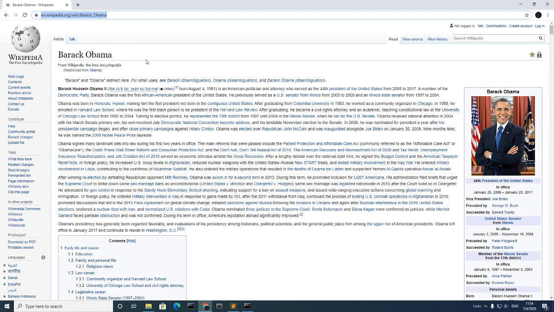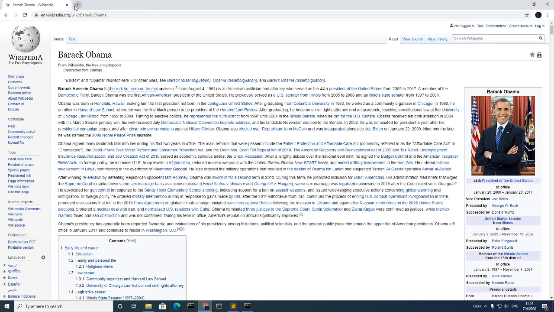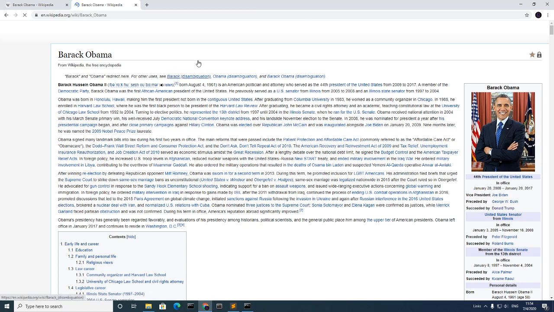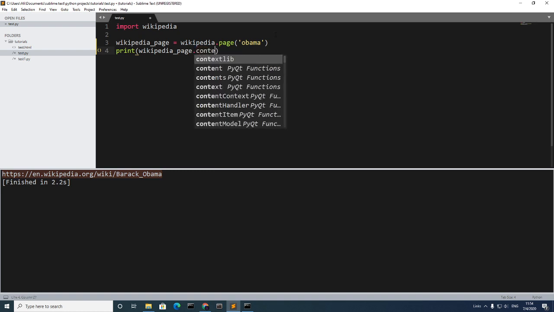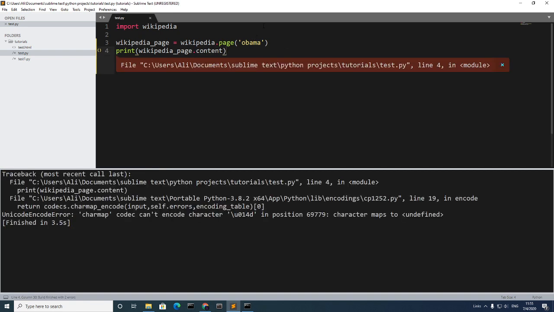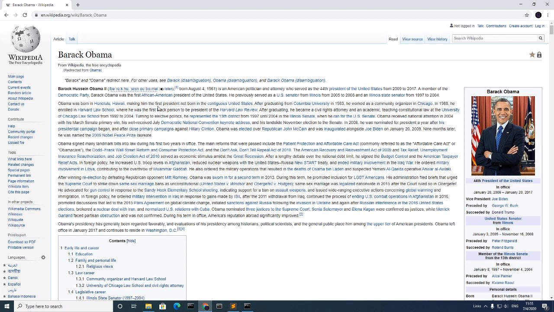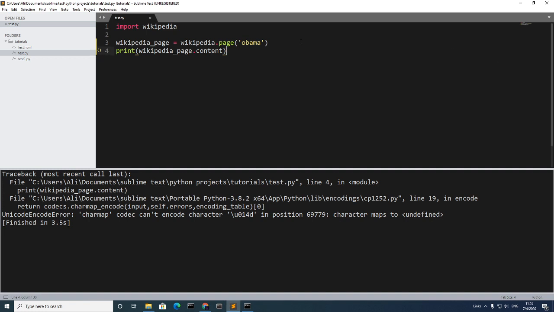What if I want the URL for that Wikipedia site to visit? I can just say URL, and that gives me a site to visit. Let me visit that, and you will see it takes us to the same page. What if I want the whole content? It's not an important thing, but I'm just trying this out. It will show an unicode error. That's because there are some characters that are not understood by our Python. Our Python just understands the English language, no other languages.